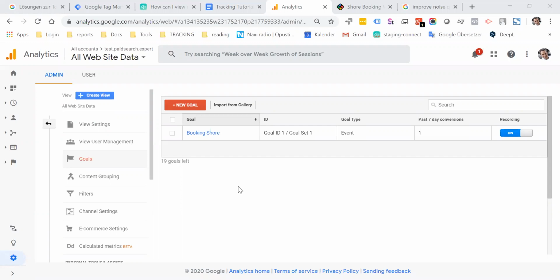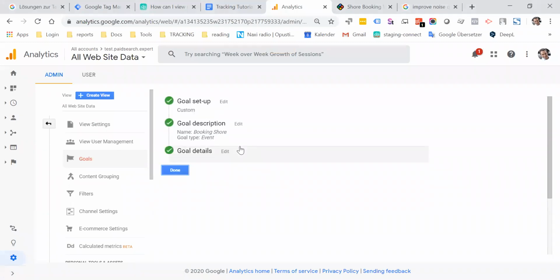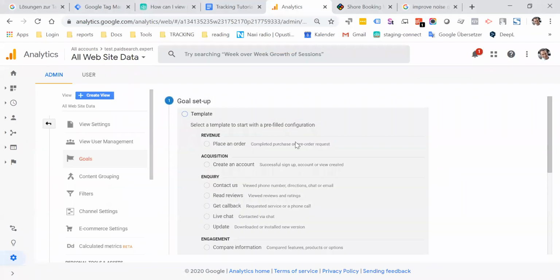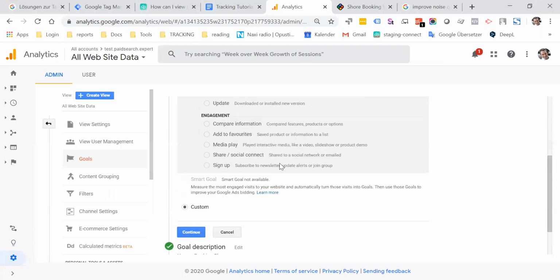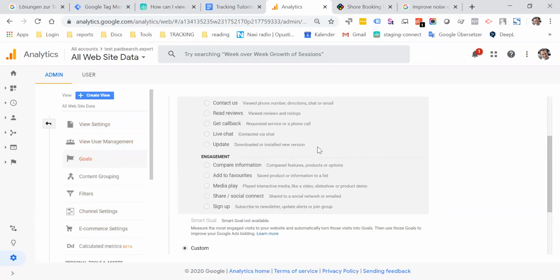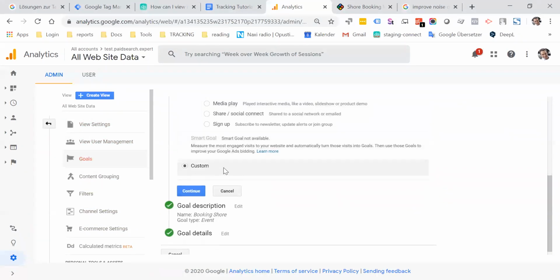I've already created the goal, so we're going to look at the setup. You will need to choose a custom goal. For the goal, again, I'm reminding you where it is: it's in the admin section, and then you have a subsection called goals at the view level. And here, we create a custom goal.